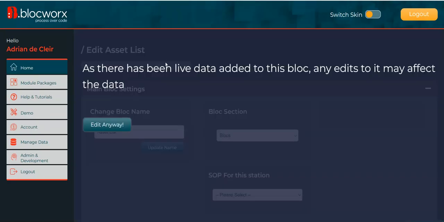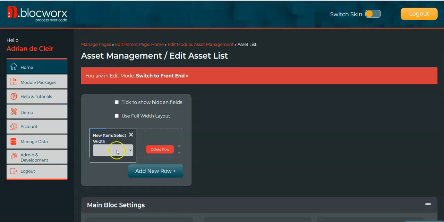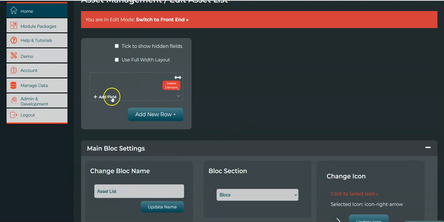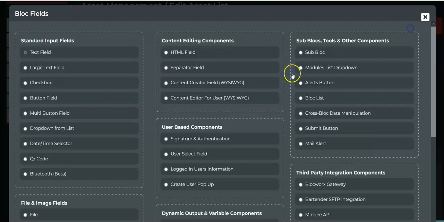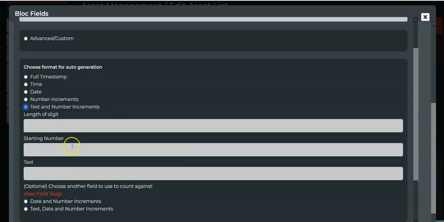Next up, I'm going to start creating our fields. So the first thing we want to do is create an auto-generate field. So we go here, auto-generate, and we're going to say asset number. And I'm going to pick the text and number increments. And we'll just say AN for asset number. That's the wrong place. That's the text. And we're going to say the length of the digit of the incrementing numbers is 3 and the starting number is 001.